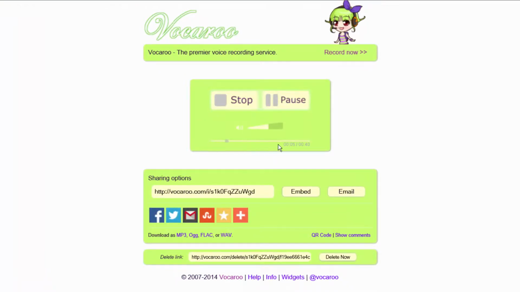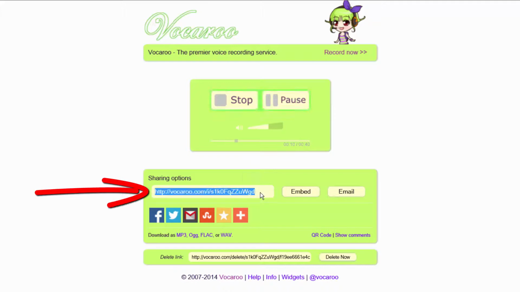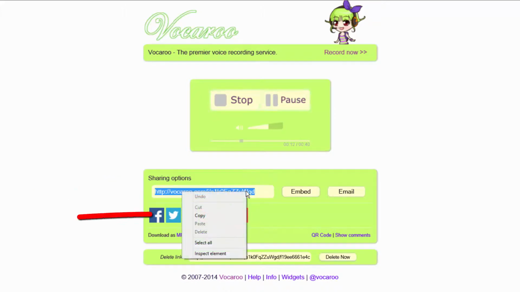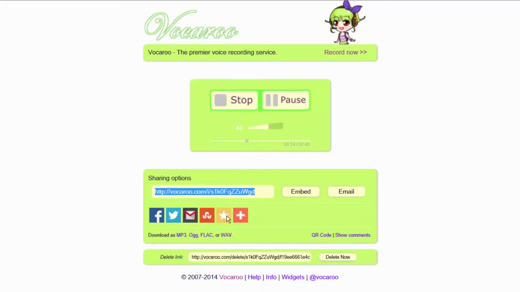And just like before, click the link to highlight it, right-click, select copy, and now you're ready to paste it into a new post on the discussion board.